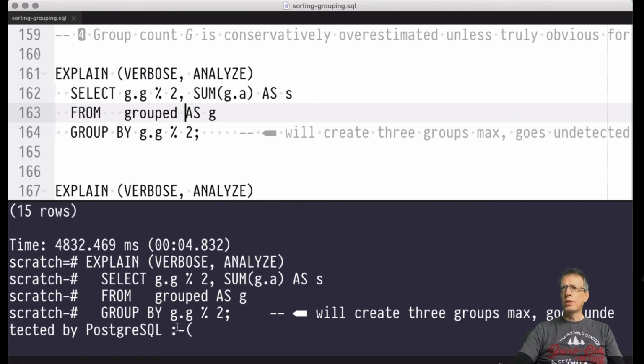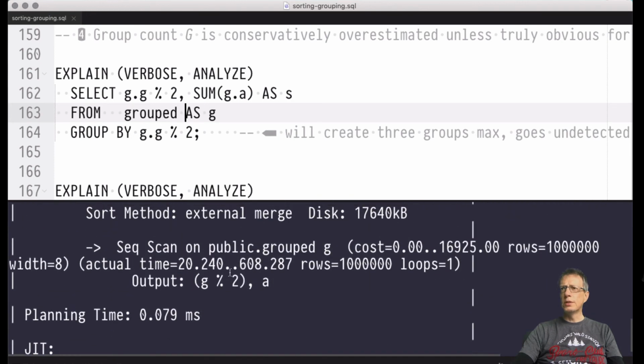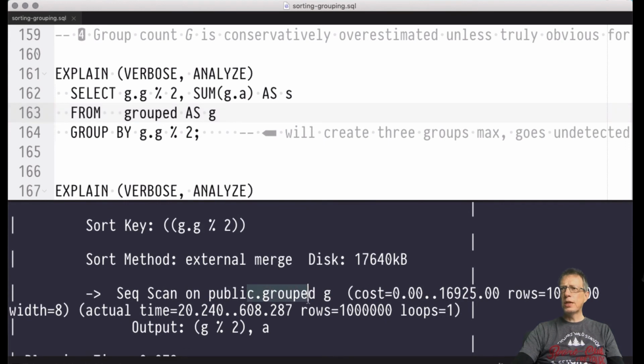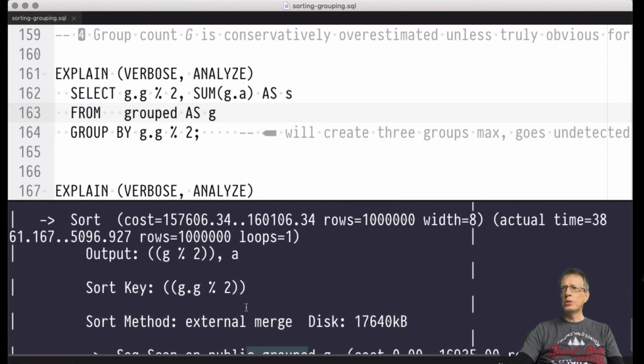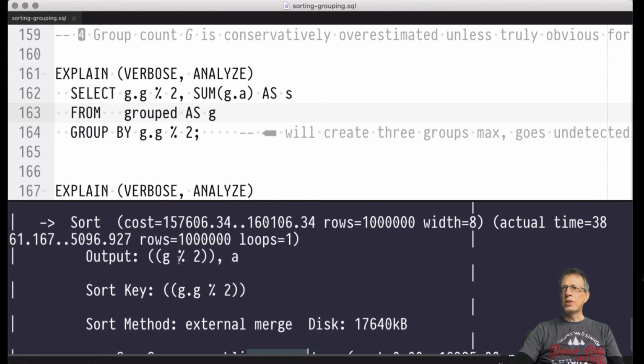Well, the irony doesn't bode well here. And indeed, what we find is a sequential scan that feeds its rows into an external sort operation, just like we've seen before. This time, the sorting criterion is, of course, the group criterion again. It's a modulo of 2 of G.